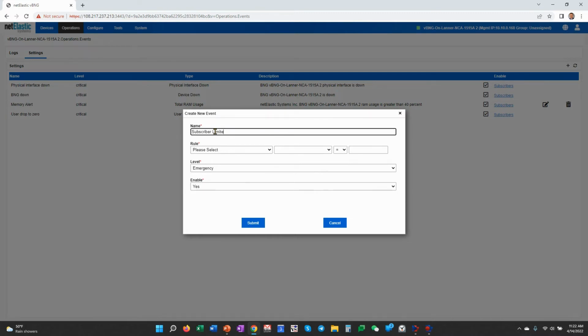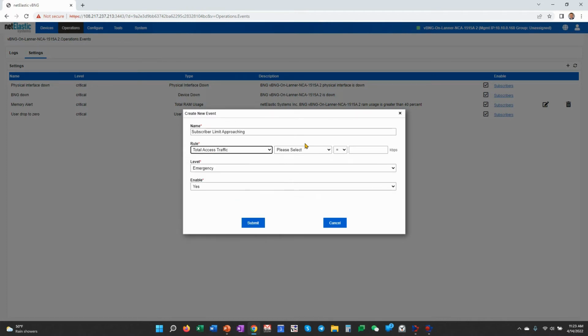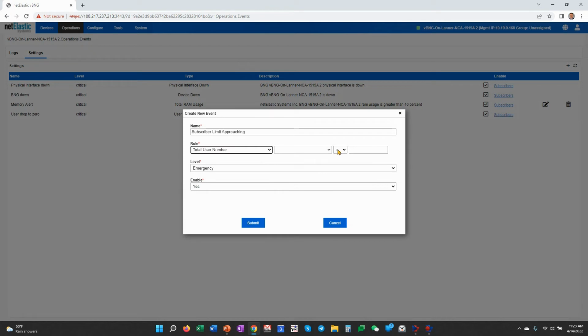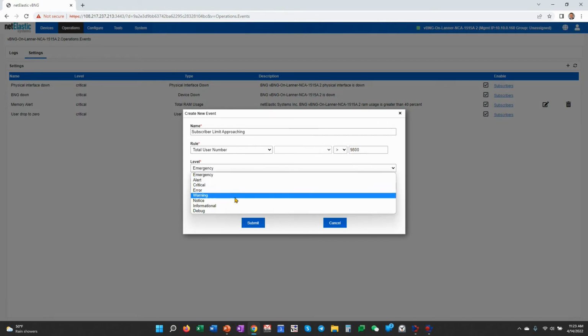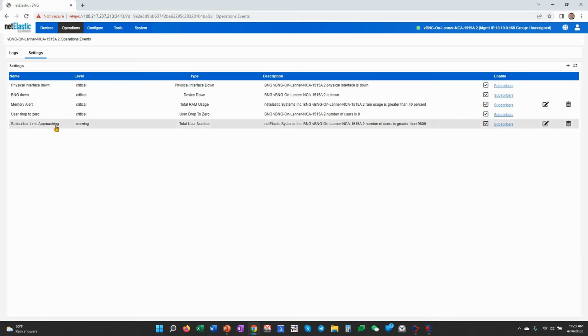So this might be useful for a customer or an ISP with, say, 10,000 subscribers licensed, and you want to know when you're approaching that limit, you're growing, and you want to be able to upgrade that license at the appropriate time. So I will look at the total number of users online, and when I see that get close to 10,000, I'll make that like 9,800, greater than 9,800, and I'll make that a warning. And I'll just save that, and that's really all there is to do to get it logged.